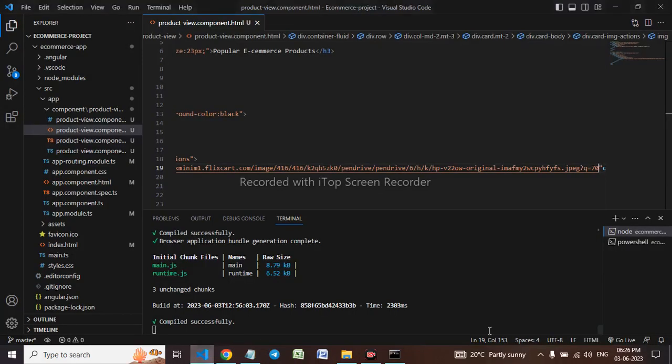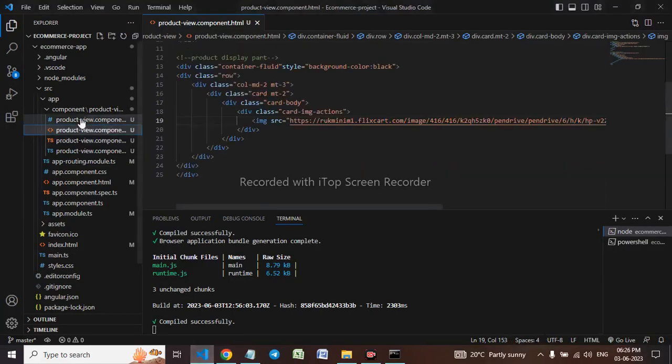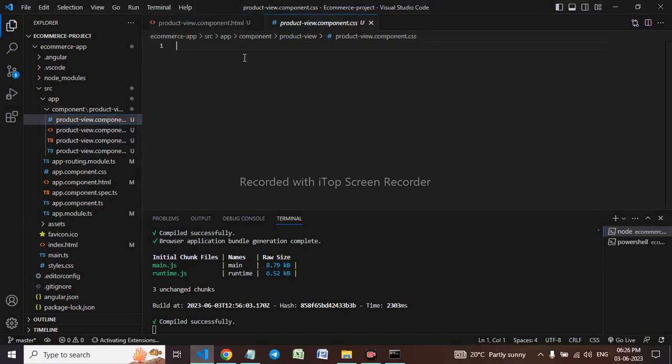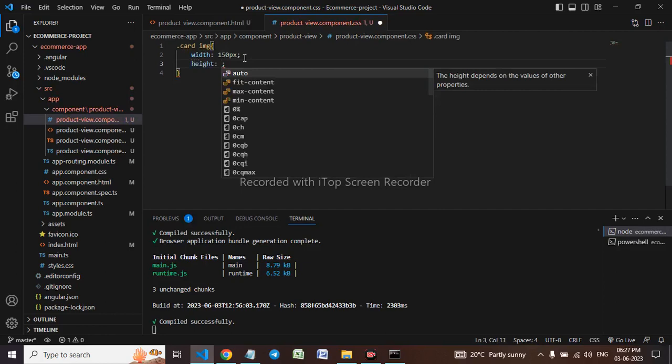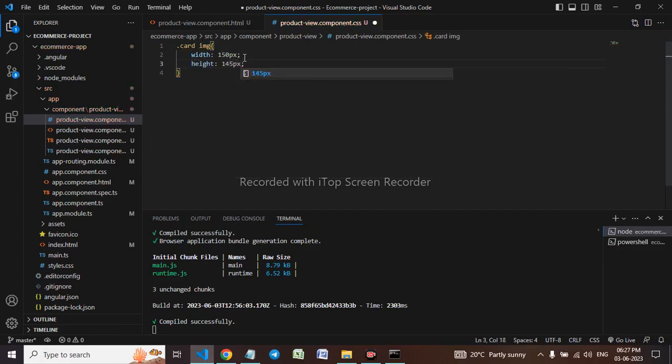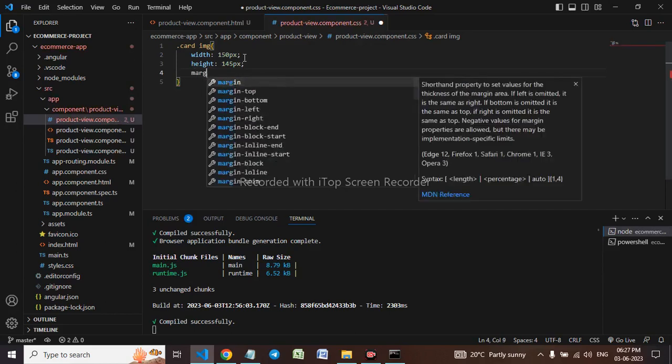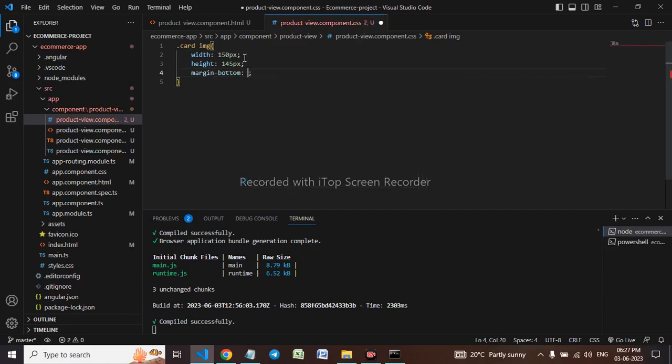So let me go to my product view CSS. So for that, a dot card-img, width I'll give 150 pixel, height 145 pixel. Small images will come, and then I need a margin bottom of 15 pixel. You can see.